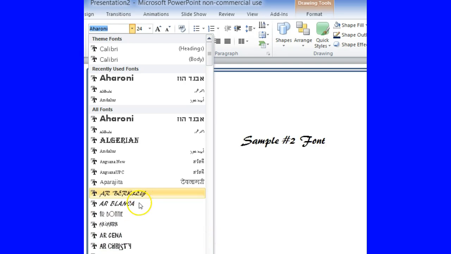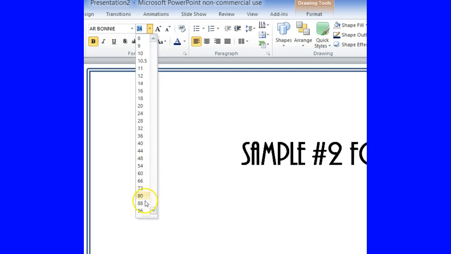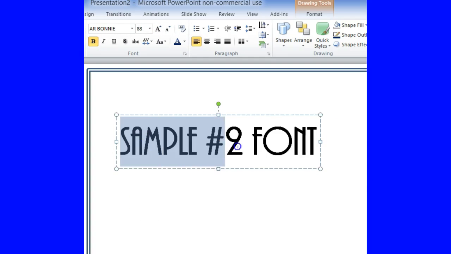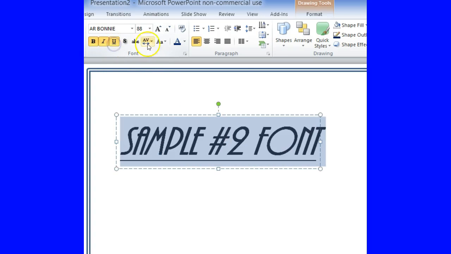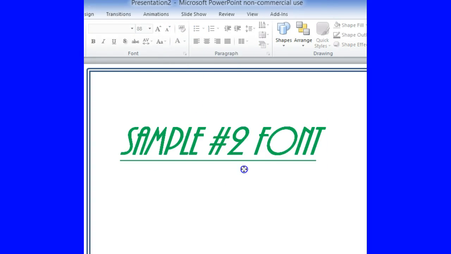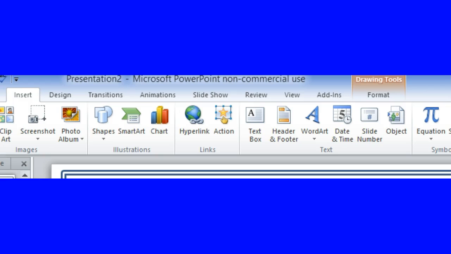So here, once again, I can select whichever one I desire. I can bold it. I can increase the size. I can italicize it. I can underline it. And if I want to change the color, I can do that as well. Fonts are very important, and it's important to stress the need to select the perfect type for your presentation.